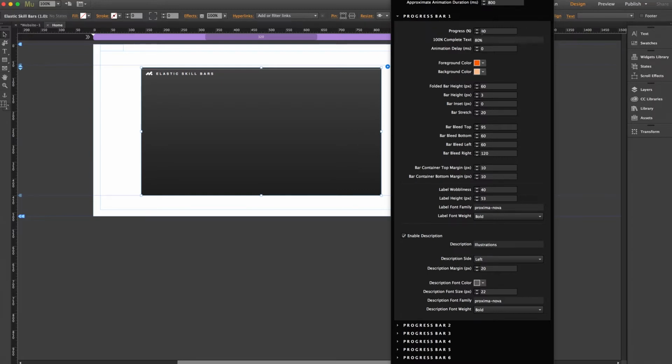This sets how far the slider will move down the bar from 1 to 100%. 100% complete text, this is the label on the slider. Now keep in mind that this is just the text only. The setting above sets the actual percentage of travel, so you're going to want to make sure these settings match.